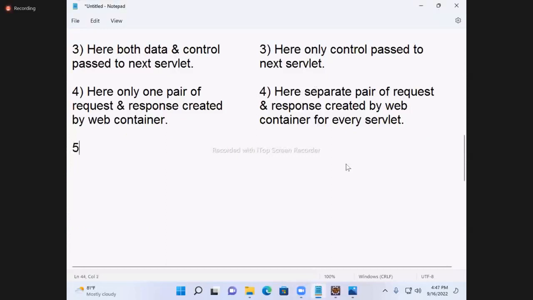Next. In forwarding, is the URL pattern changed or not changed? Not changed. In redirecting, it is changed. Here the URL pattern is changed. No, sorry, here it is not changed. Here the URL pattern is changed.